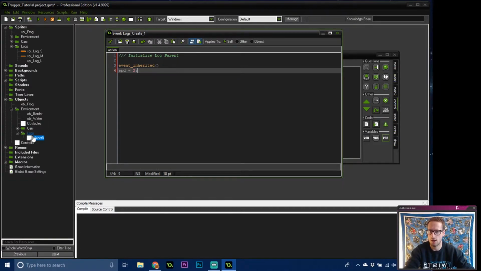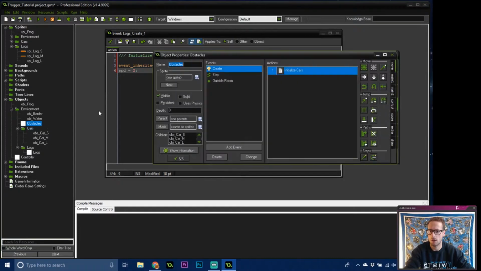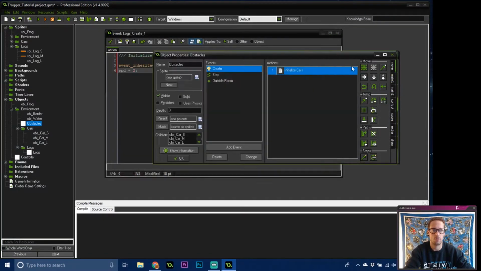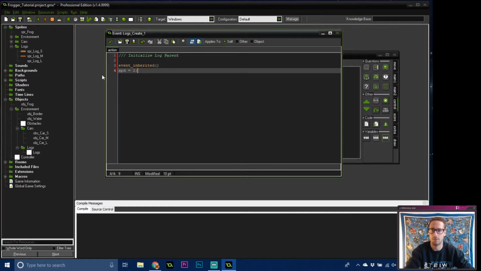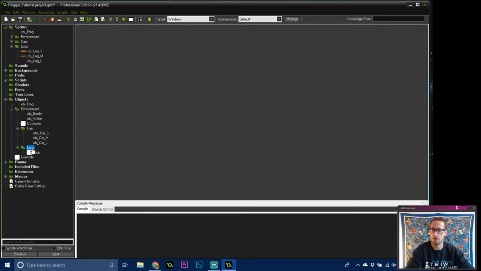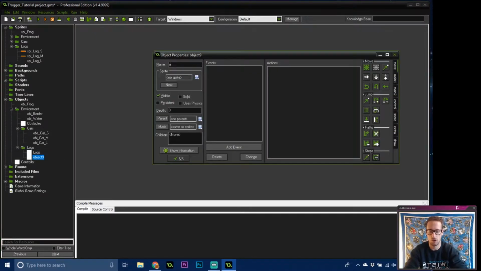Almost certain that I kept that lowercase, but yes. I know my original project had uppercase, and I don't know why I did that. So speed is 2, event inherited, and I am almost certain, yeah, depth of 2. That's done. That's all we need. But we do need the objects for object log small.